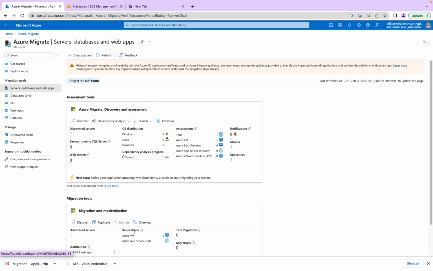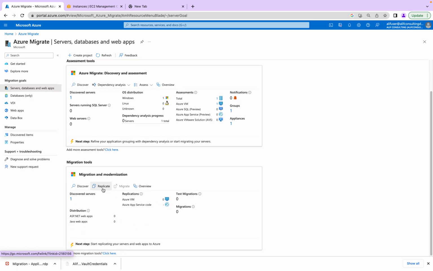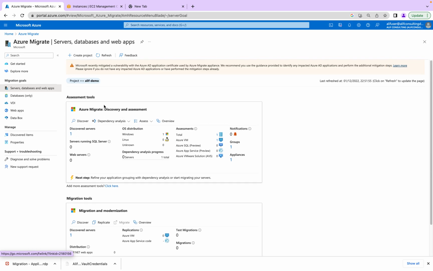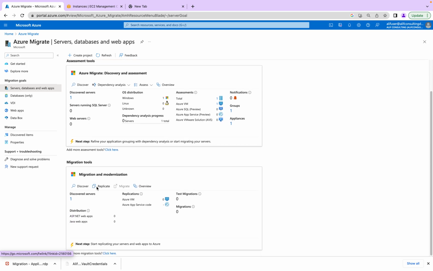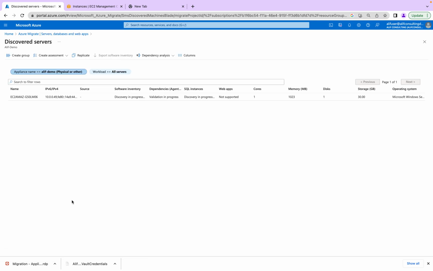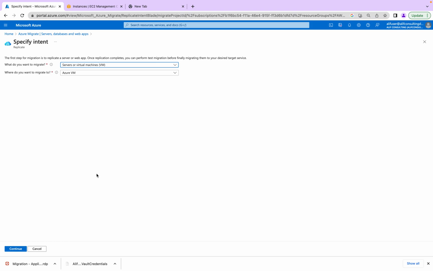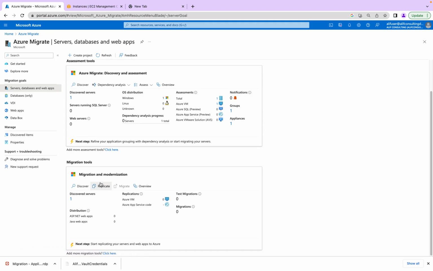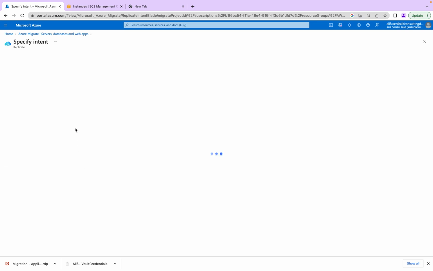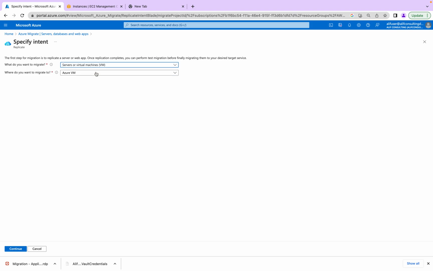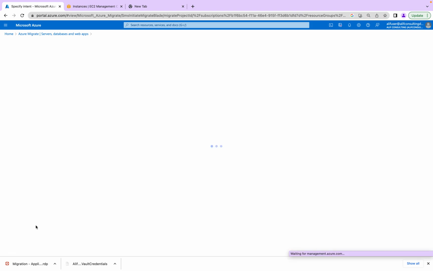Since the discovery is done, now we need to start replicating the VM. I had selected the wrong project, so that's the reason I was not getting that option. So discovery is done, and I have already discovered the one VM. If you click on this, it's going to show you the VM which is there. Now we need to enable the replication. For that, click on replication under migration and modernization, then server and virtual machine, which is the source, and the destination is going to be the Azure VM. Click on continue.